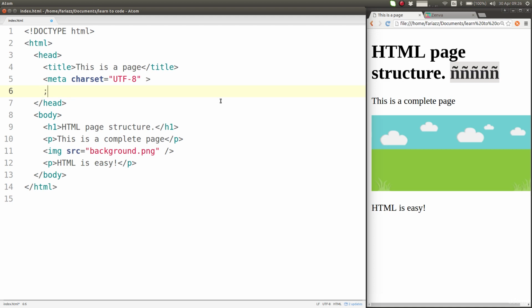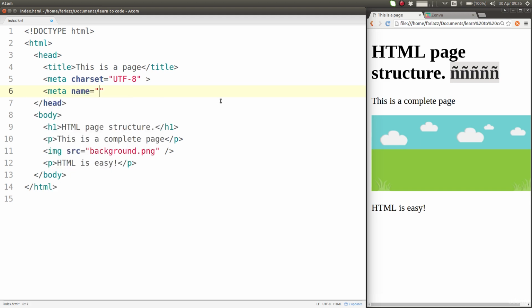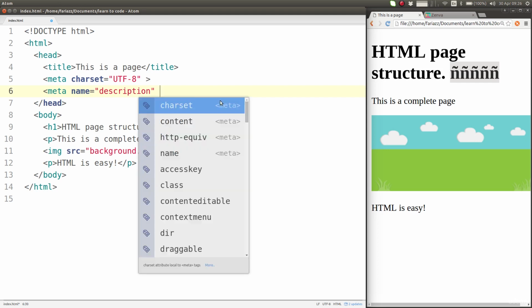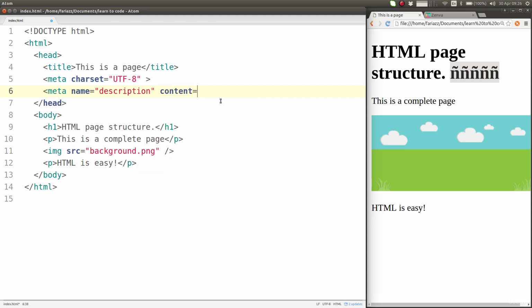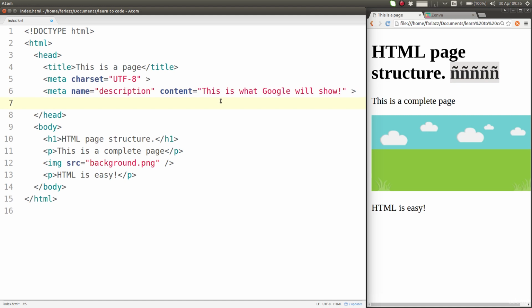Another interesting meta tag to add has to do with the description. So we type in name, description, and then you can add a description to your page in content. In Google, this is what will be shown on the search results. This is the description that Google will show on the search results for your page. So we can close that. And when I said you don't have to close them, I meant that you don't have to add the slash, but you do have to add this closing sign.